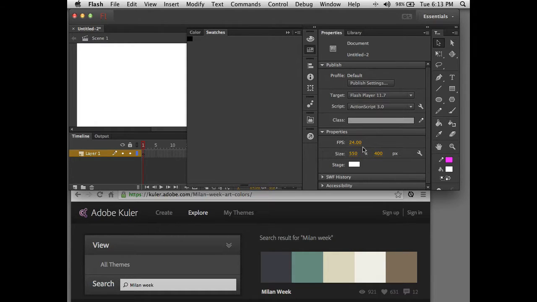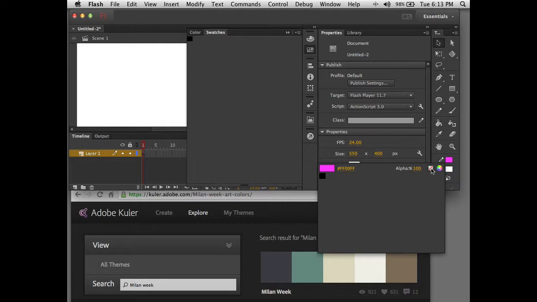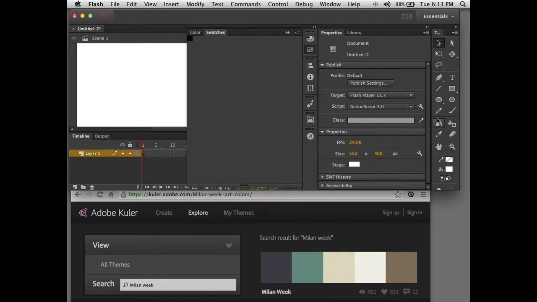Now, we want to add some colors here. To do that, first of all, I'm just going to get rid of that horrible pink swatch color. Choose my eyedropper tool. Now, the eyedropper tool does something kind of cool.